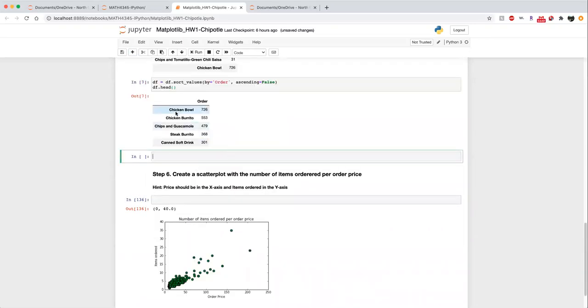So you see that definitely chicken bowl is at the top, the top item among the menu orders. Now we're going to slice: df is equal to df.iloc. We're going to slice the top 5 most popular items, 0 to 5.